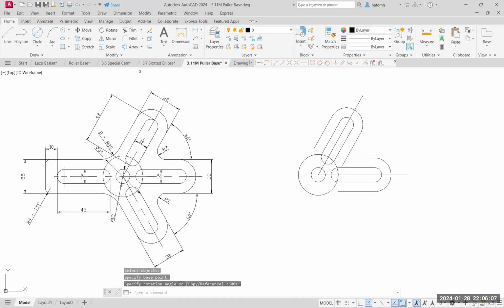I'm going to do the same thing. I'm going to copy all of this. Hit enter. I'm going to use my base point and just click it twice. And then right click and hit enter. Otherwise, you're going to have 20 or 30 on top of each other. So we're going to select rotate. Again, I'm going to select each one of my items individually.